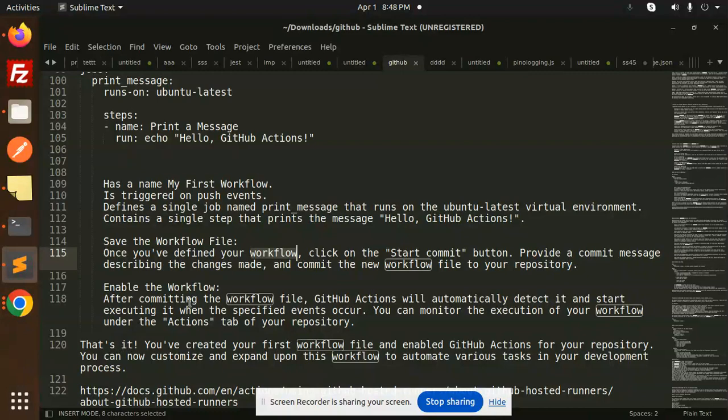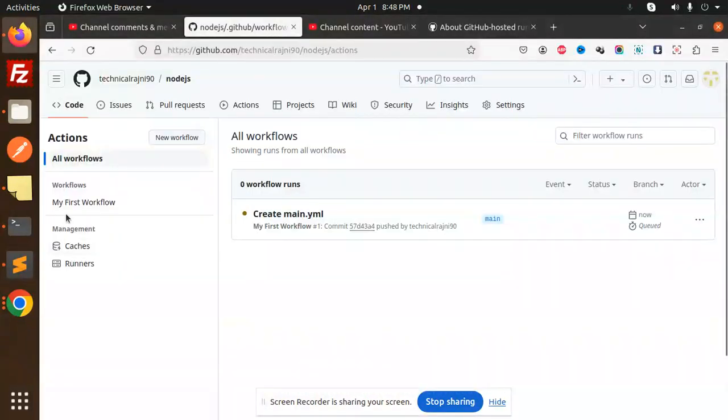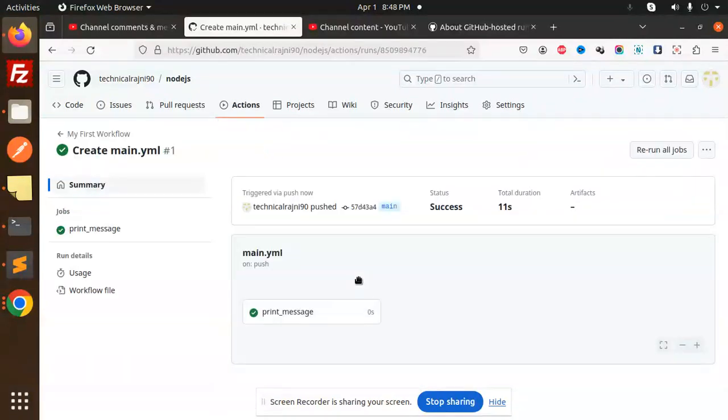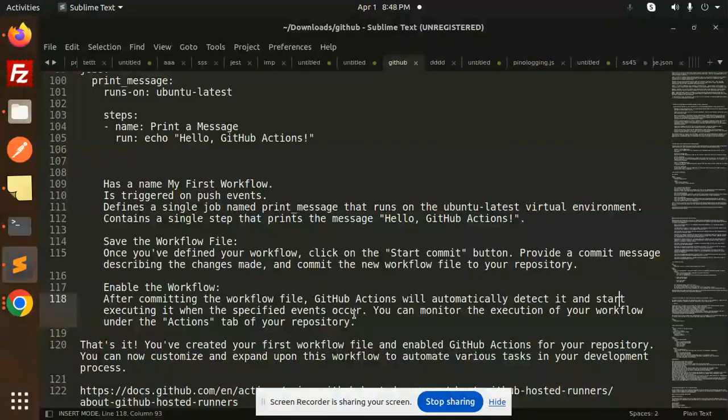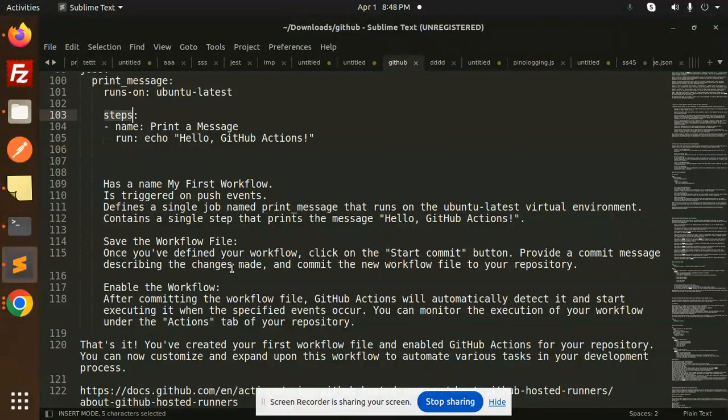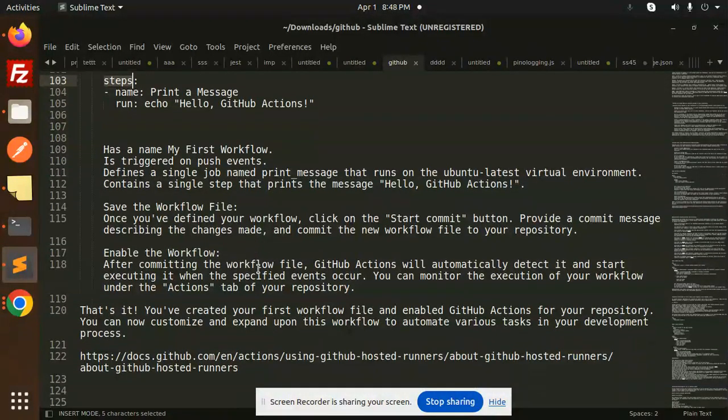After committing the workflow, GitHub will automatically detect it and start the execution. If I go to my first workflow, you can see that it automatically started. Once it completes without any error, you can see this is my print message job. These are the steps, so let's see what the steps are over here.